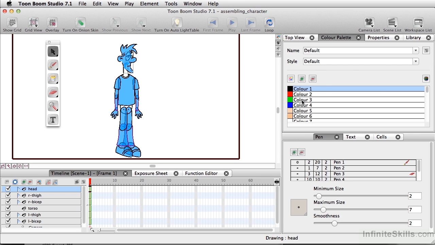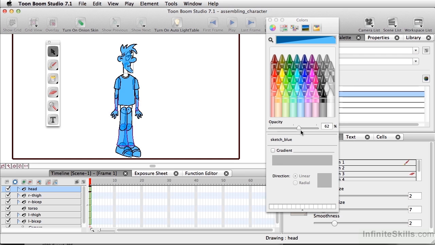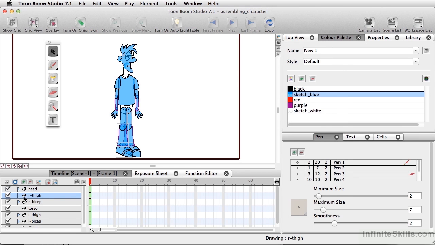And to see this a little more in action, I'm going to go to our palette and look at our sky blue or our sketch blue here. Double click, and I'm going to bring up the opacity just so you can see how the character is stacked up. All right. And that is how we're setting up our hierarchy.